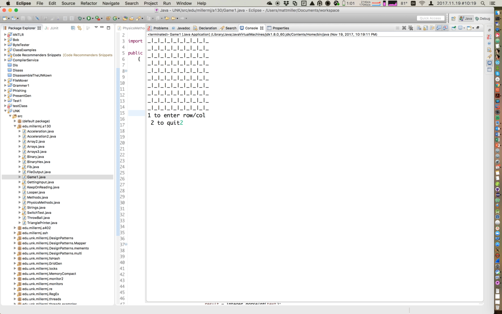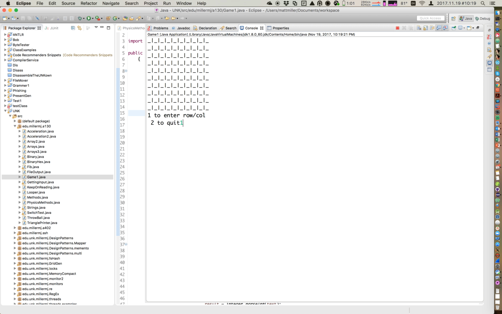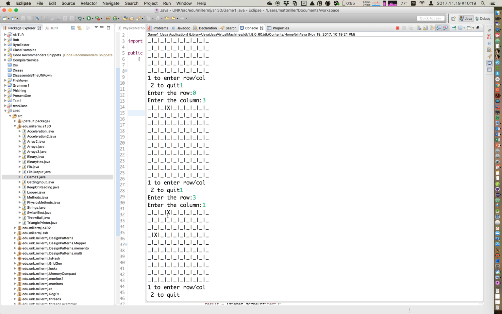So clearly if I hit 2, then it should ask me for nothing and exit. If I hit 1, so my row is 0, my column is 3. Right, so this is row 0, 1, 2. This is column 0, 1, 2, 3. If I hit 1 again, so now I'm in row 3, 0, 1, 2, 3, column 0, 1.